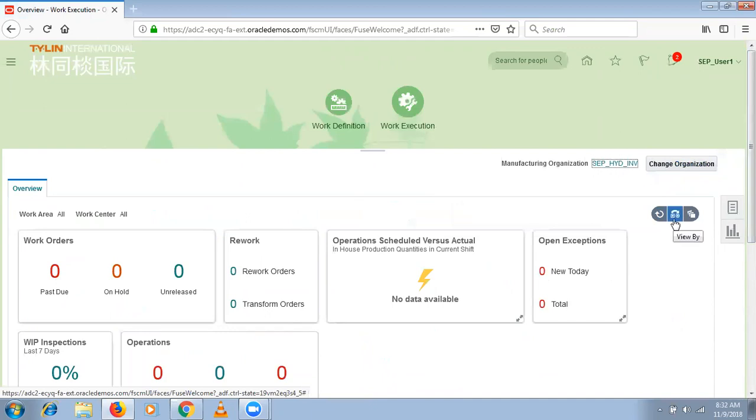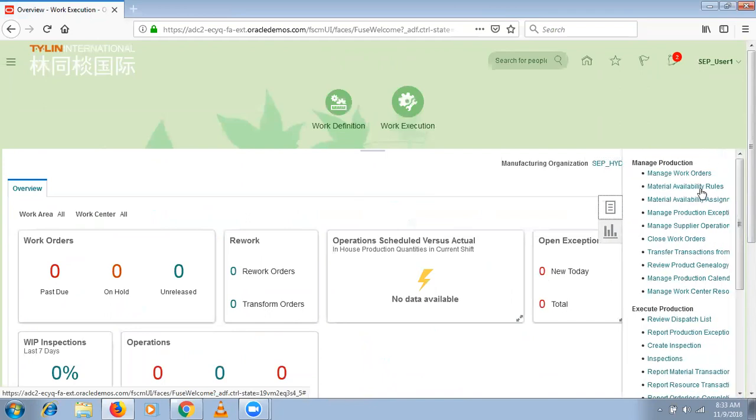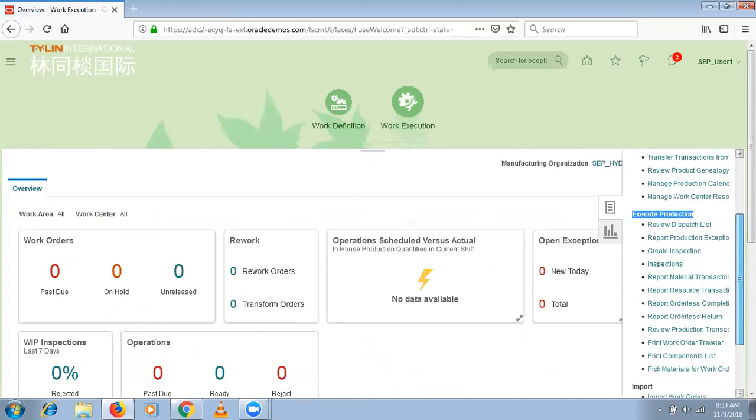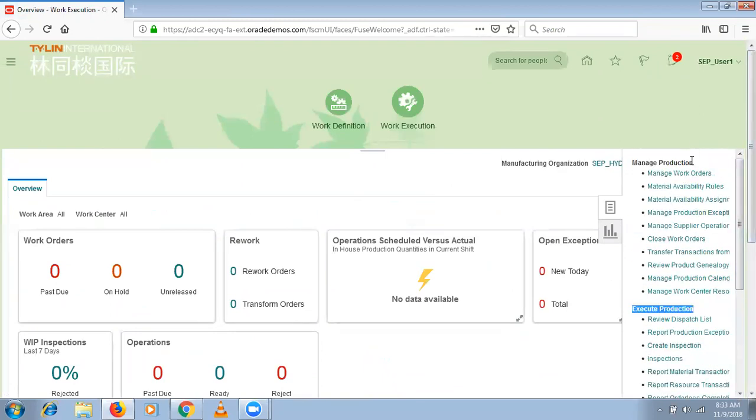These are the seeded infolets, and if you want to create a new infolet, that is a big process from OTBI. Okay, go to task. Here go to manage production, execute production. These are different concepts. Under manage production, go to manage work orders.